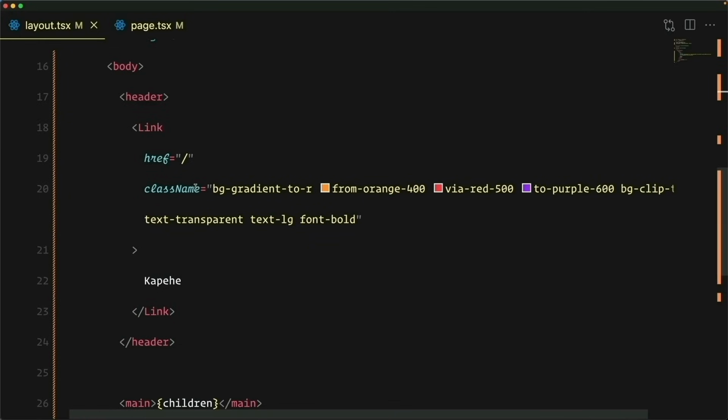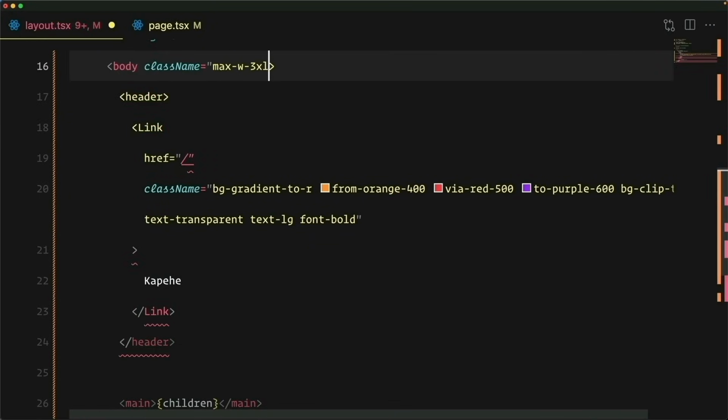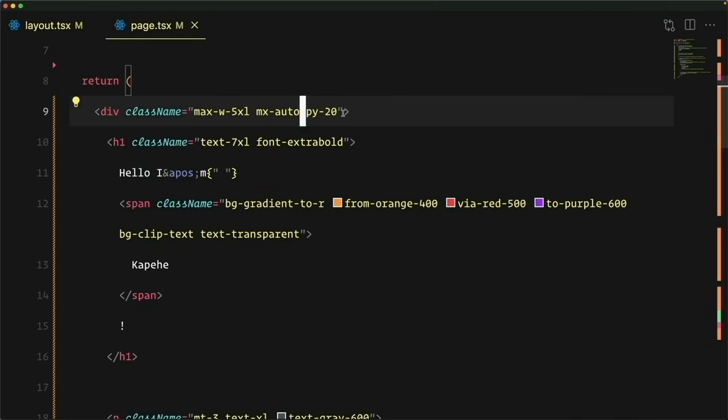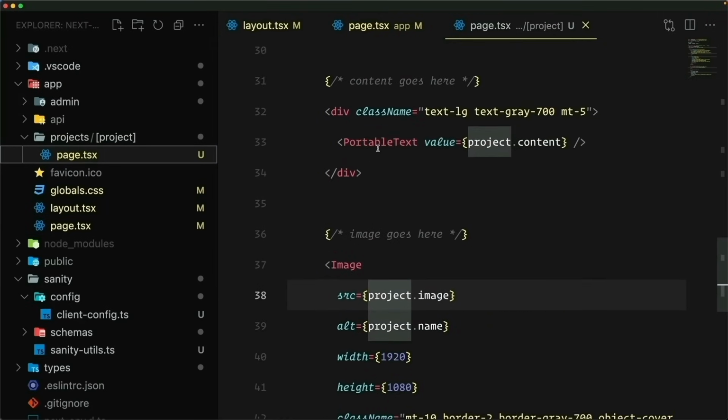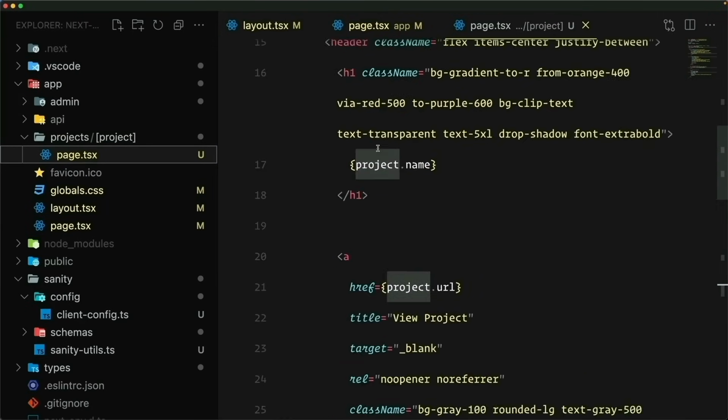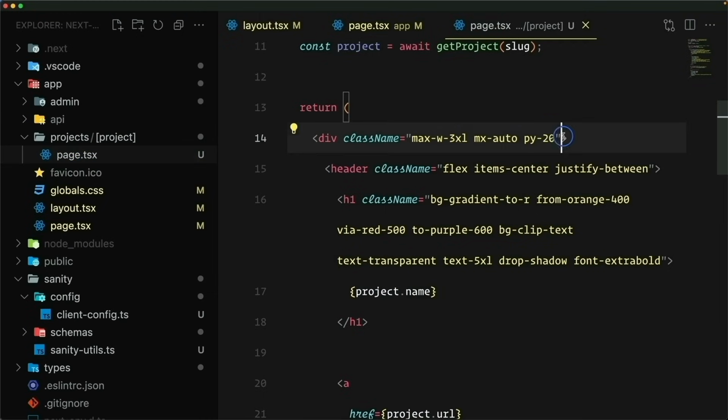And that should apply to all of our routes. Something I also want to do here is go class name. Let's put a max width of 3XL, MX auto, and let's go for padding Y of 10 to the entire site, because we did it to the home page and we did it to the single pages, but let's just do it right here on the main layout. Now that means I can go back to this page and delete this right here. And that's gone. And then I can also go to the projects, project page.tsx, scroll to the top, and delete this right here as well.